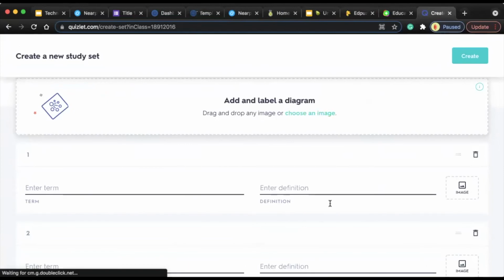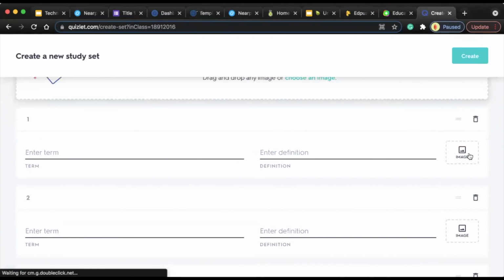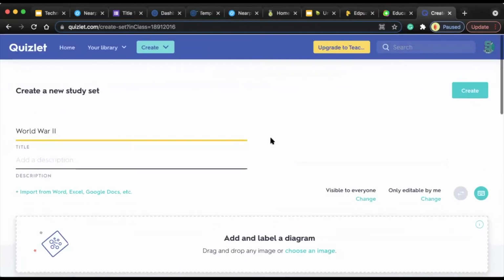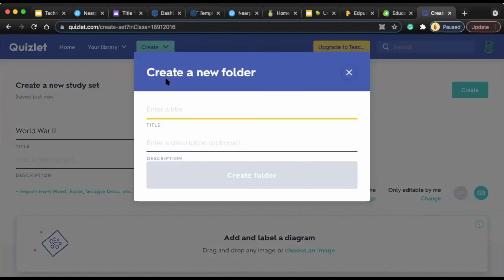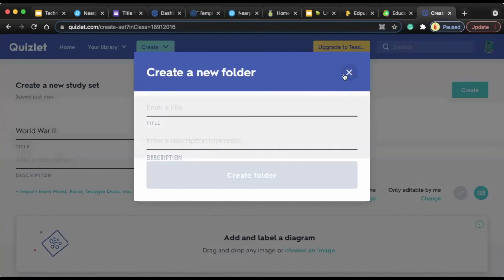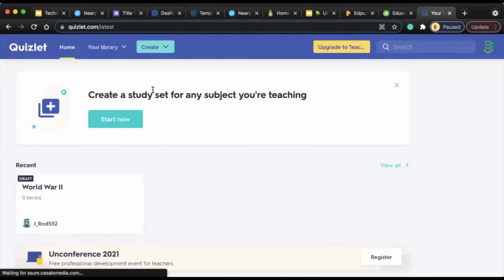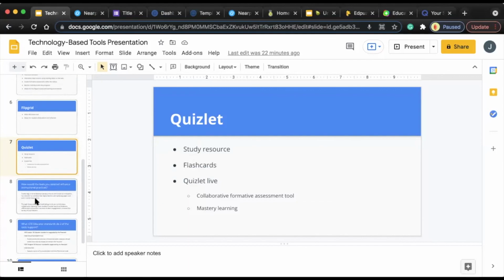This is just a simple flashcards, but what's also a great feature is you can add images for your flashcards. So then you can create sets. You can systematically order them in folders as well. Quizlet's just another great tool for both studying, flashcards, and Quizlet Live, where you can create collaborative, formative assessments. So then moving on.